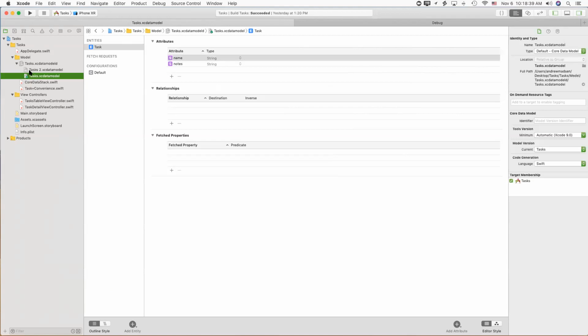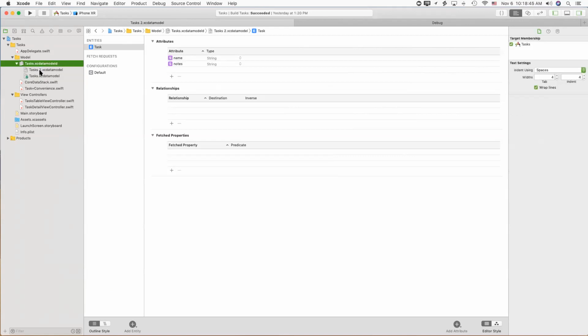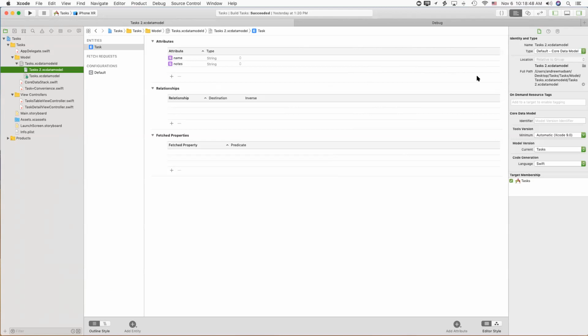Okay. So to change the current version of the data model, the one which data model is being used, you select either one. It doesn't actually matter. And then under the file inspector, which is the one with the little folded page, most of the way down, there's a section for model version, and it says current version, and you just pick the version that you want.